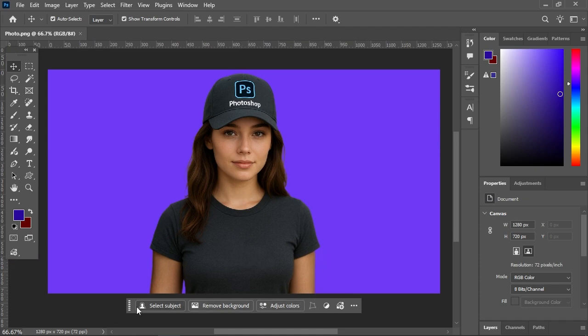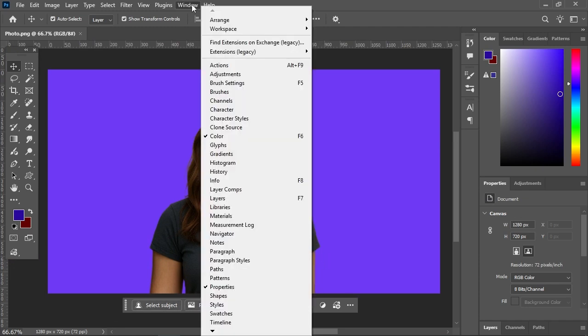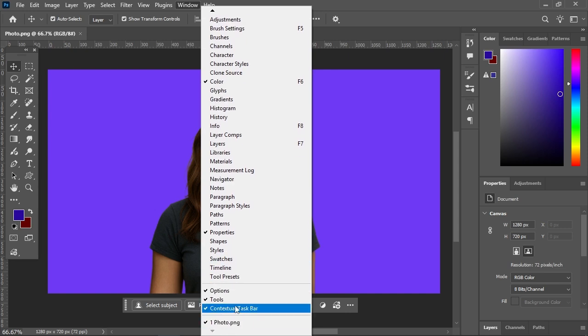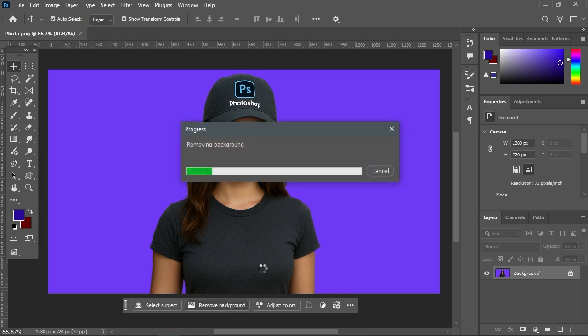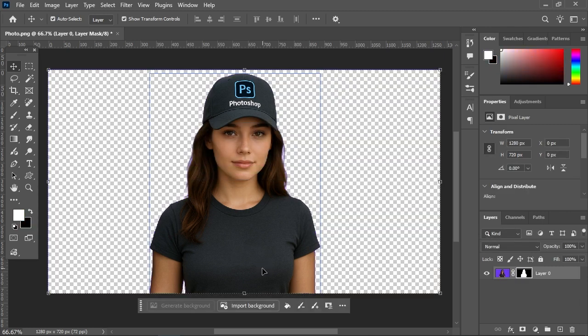Make sure contextual taskbar is shown, and if not, then go to Windows menu, then make sure contextual taskbar is enabled. Now click on Remove Background to remove the background behind the subject. Once the background is removed, click on Import Background.